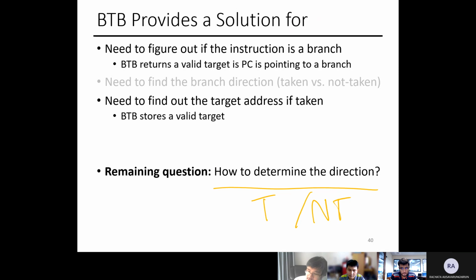We will do a 10 minutes break. We'll resume at 10 past 10, and then we'll continue on to talk about branch prediction and how to deal with taken versus not taken. When we resume, we'll do a quick Q&A up to 5 minutes, and then we'll resume the lecture. So I'll see you all in about 10 minutes.